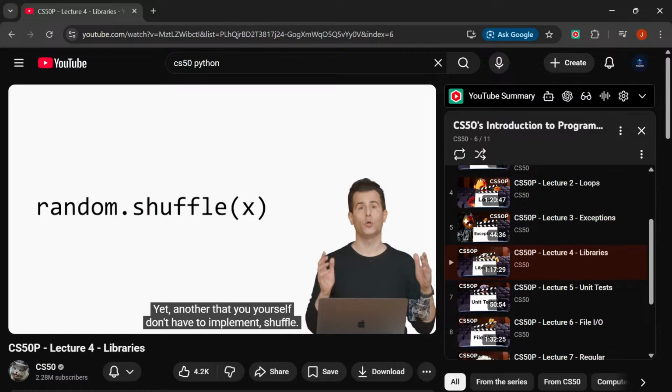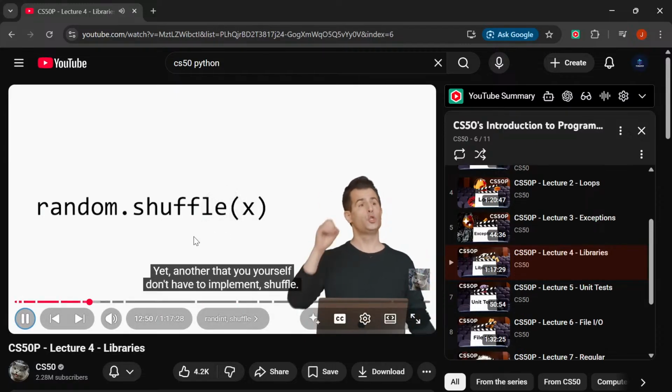Okay, random.shuffle can be used in card shuffling. So let's see, you don't have to implement shuffle.